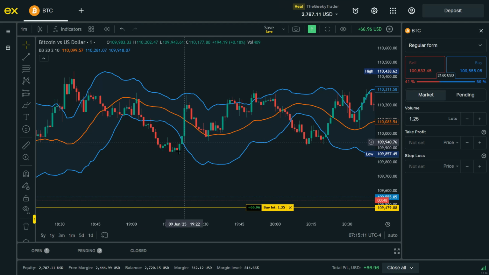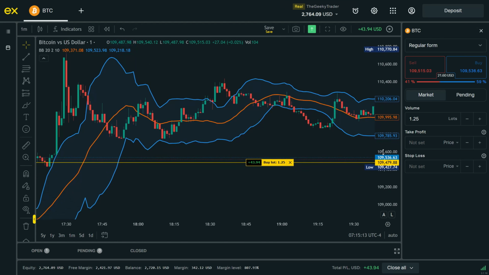Here's one more sell signal. Another great chance to grab a quick scalp with minimal stress.